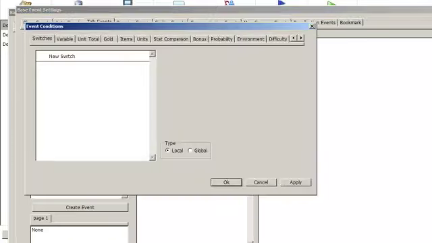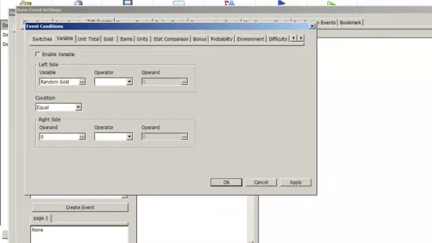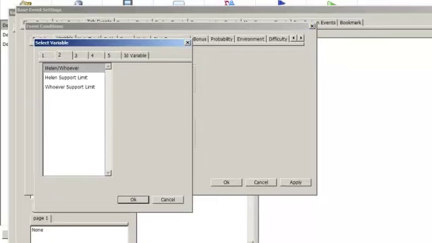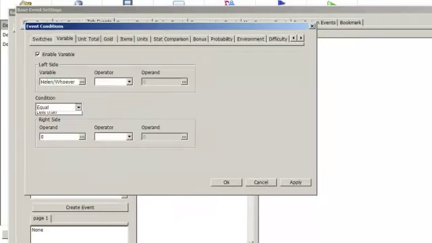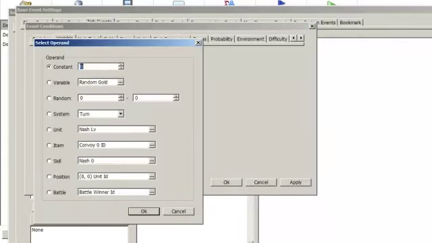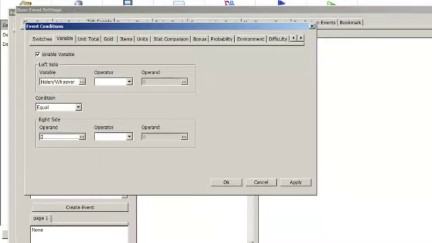So the condition for this event to be possible is you're going to enable variable. We are going to have it check the list here. And then you just input however many battles you want the units deployed in before they can have this talk. So it should be equal to or more than 2. This will make the talk possible if they've been in 2 or more battles.